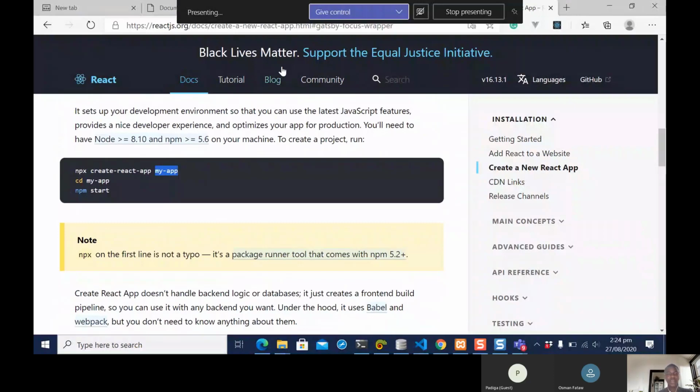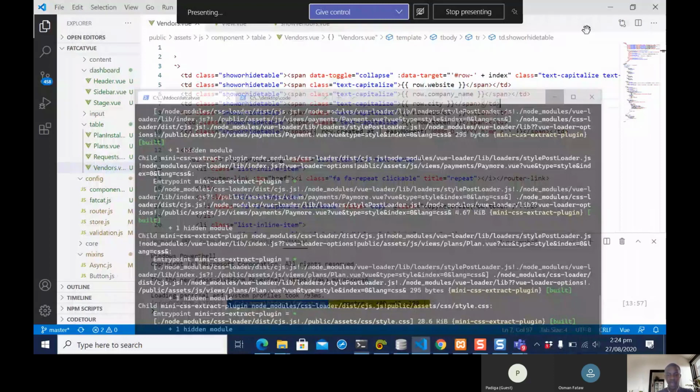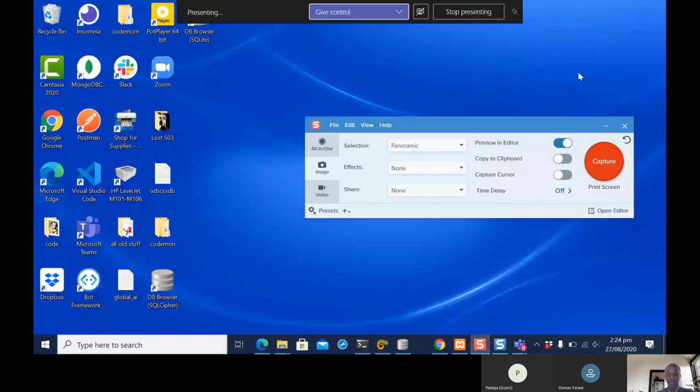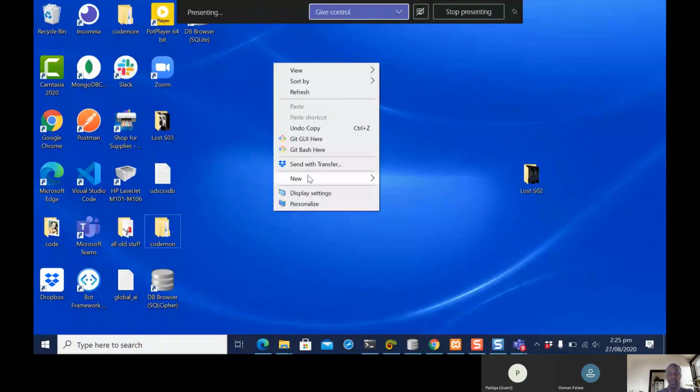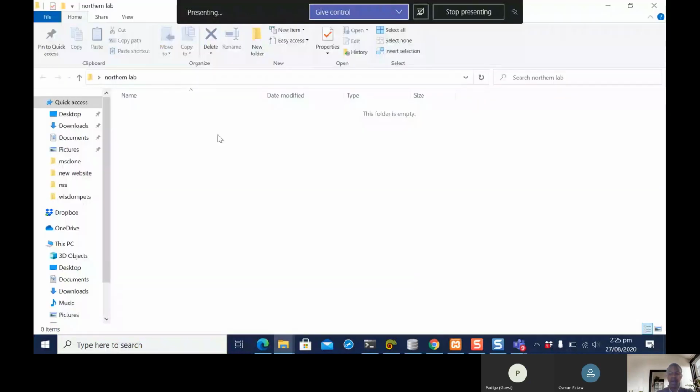Sorry, I'm showing you things I'm building behind the scenes here. I think that's fine now. Imagine that in this CodeMon folder I could build another project in here, but I should probably do it in an empty folder. So let's call this Northern Lab. This is just a temporary folder. I want to put everything that I'm about to build inside this particular folder.